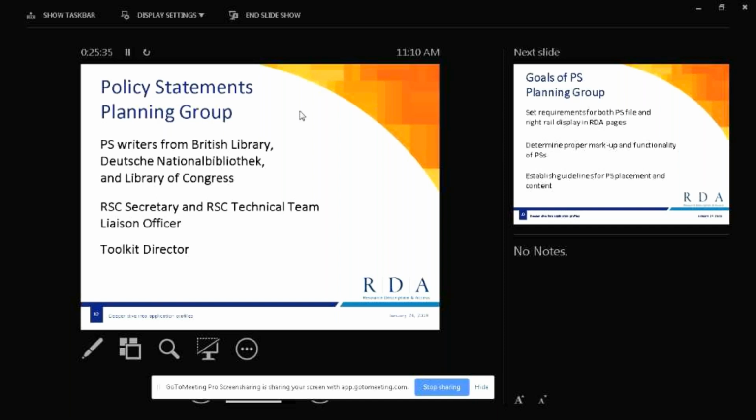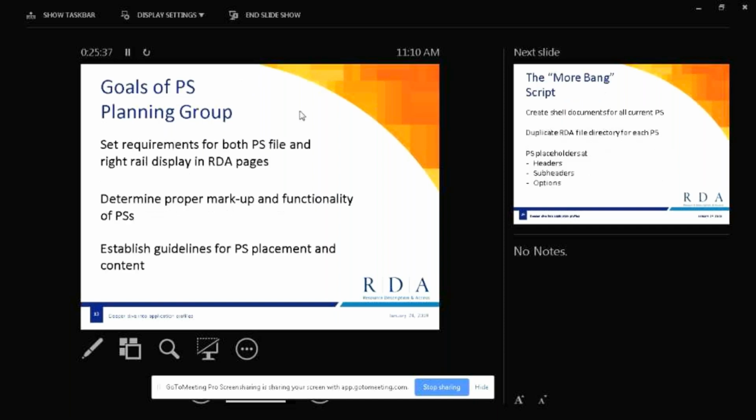Okay. So the goals of this group are to set up requirements for the display of policy statement files and what I call the right rail in RDA pages. So we need to kind of set parameters about how are we going to display a policy statement? How will a policy statement page and browse work in the toolkit?